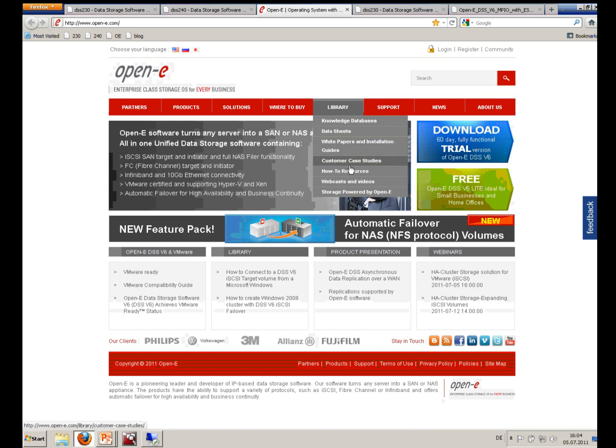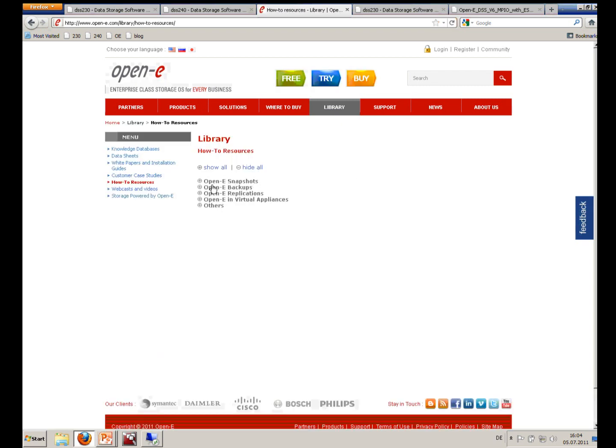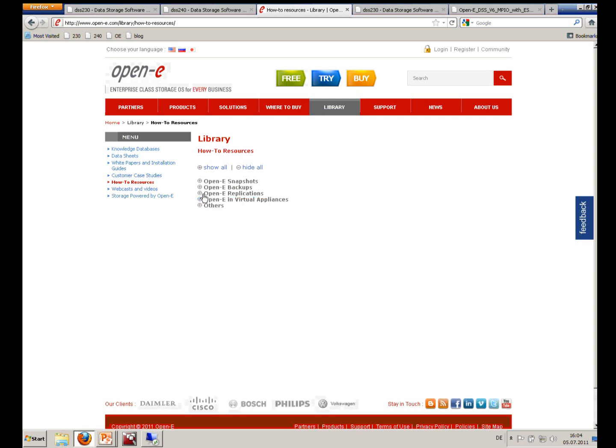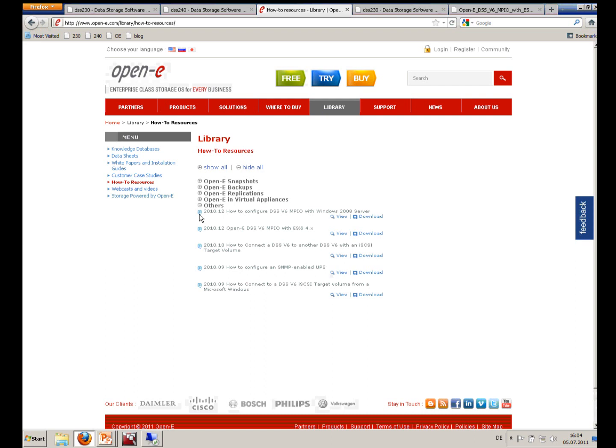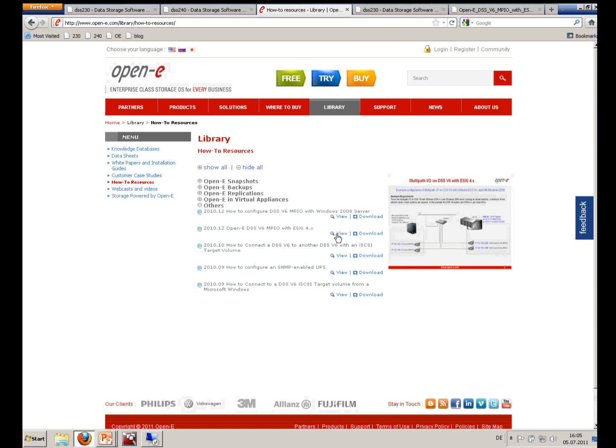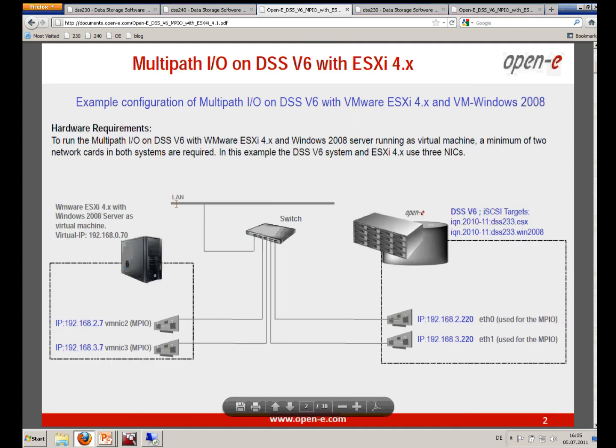On our website, in the library section under how-to resources, you will find some documents. They are under OpenE replications and also under others. For example, under other, we have how to configure DSS MPIO with Windows 2008 server. If you want a quick explanation, that's a very good document. Then there is how to configure MPIO with ESXi, where we show only two paths.